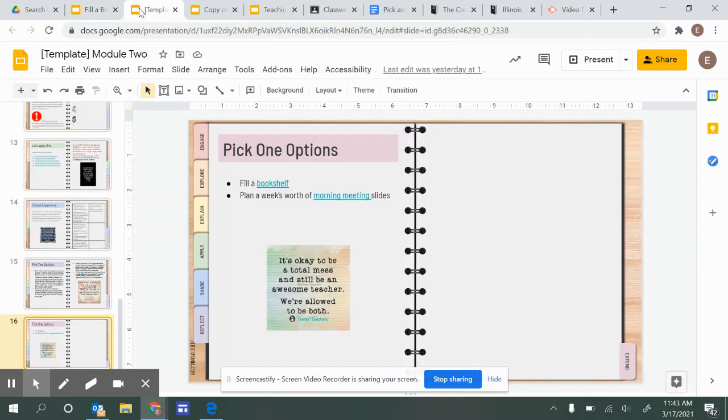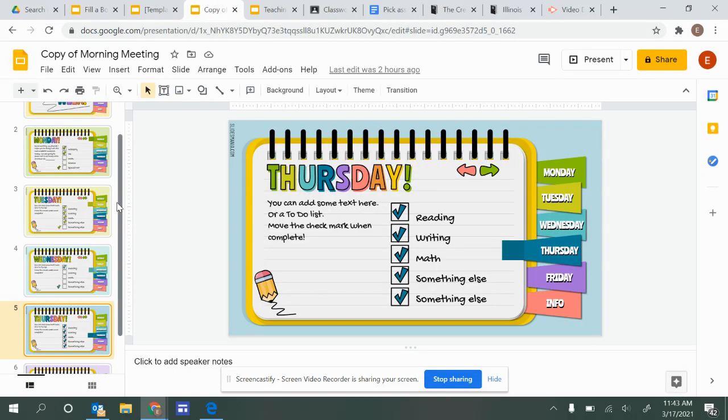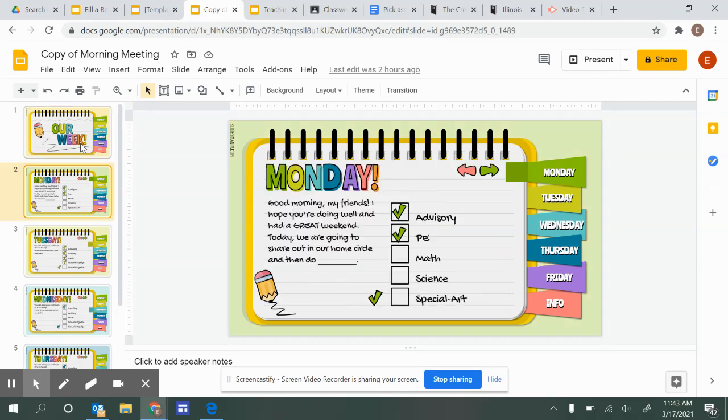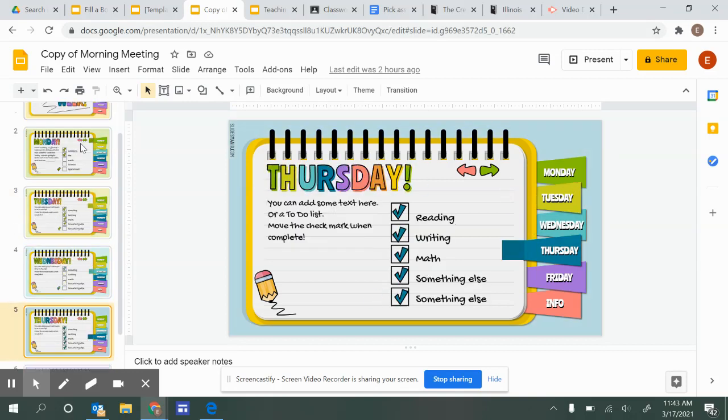Your other option is to go through and create a set of morning meeting slides. So you would make a really broad plan for each day in your classroom. If you're an elementary teacher, you could talk about the different specials you have that day. If you're a middle school teacher, you could set them up for the classes that you know they're going to switch to, or you could plan for what you're going to do in your specific class and so on for the week.